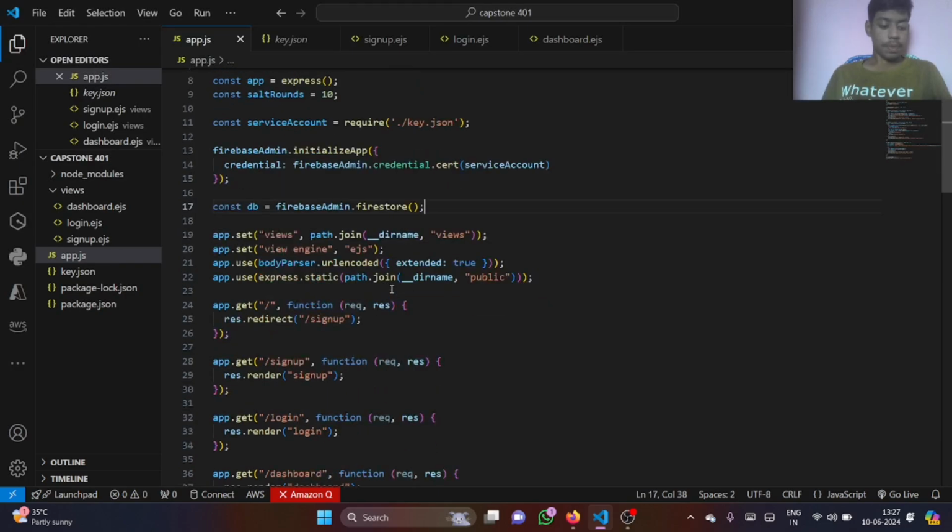Okay, the next four lines are all about the Express application. As you can see here, we have set up the Express application, and this is the view engine we have declared.